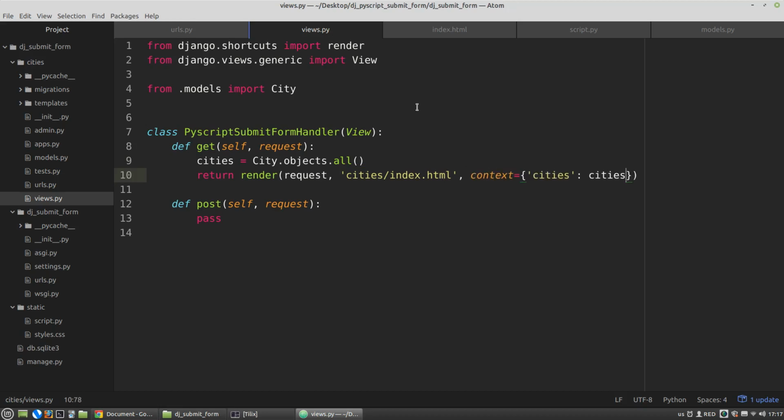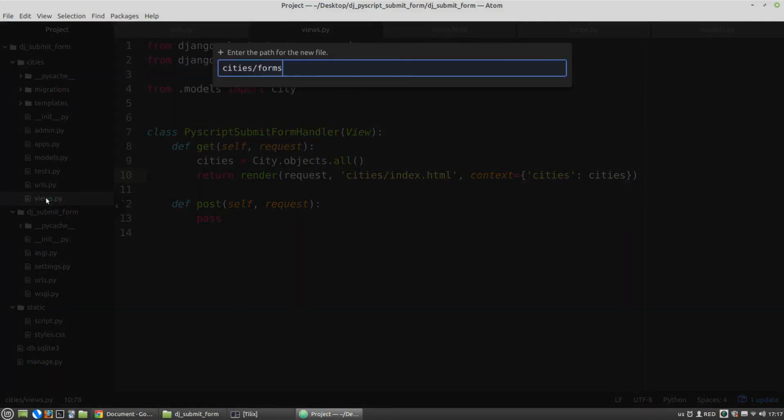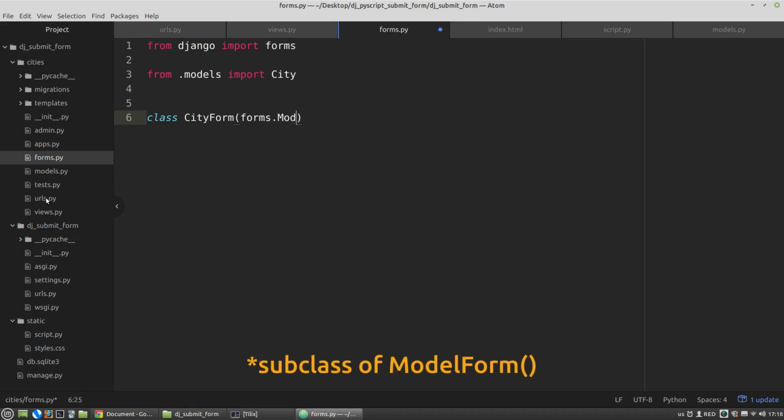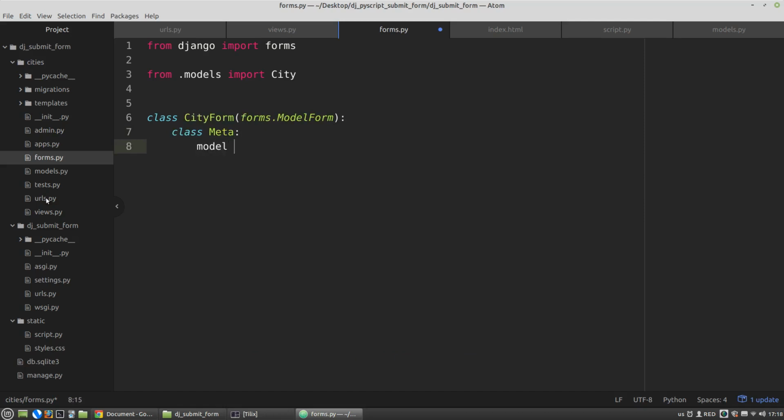Okay, and now I want to create a form for my city model. To do it, I have to create the forms.py file. Let's import the forms and the city model. And here I want to create a new class that will be the CityForm class. It will be an instance of the ModelForm class. Its Meta class will have these attributes. The model will be the City, and fields will be just name.